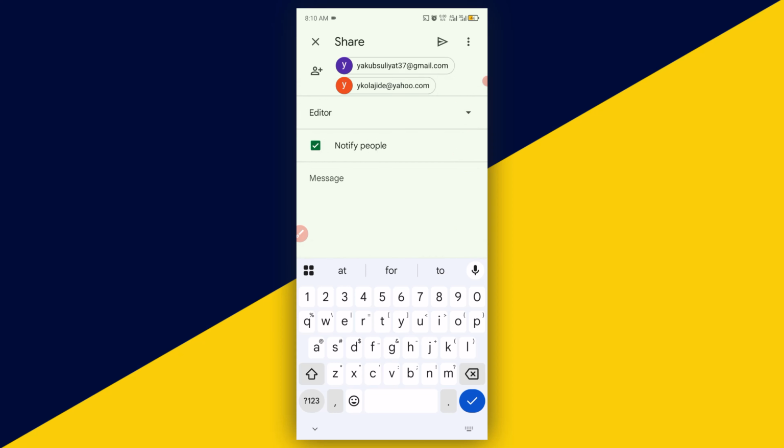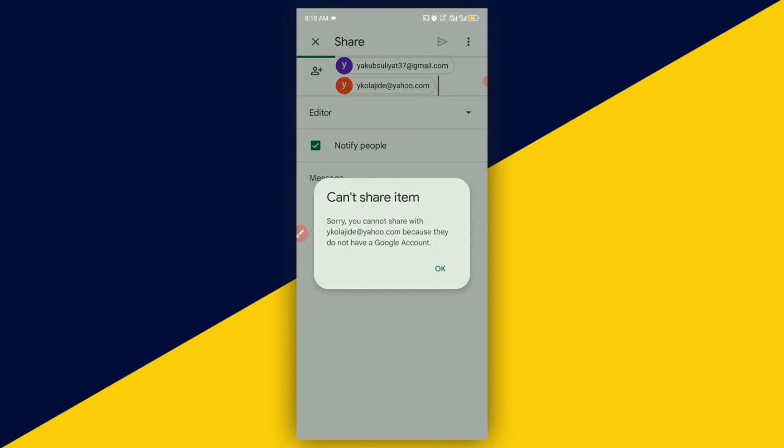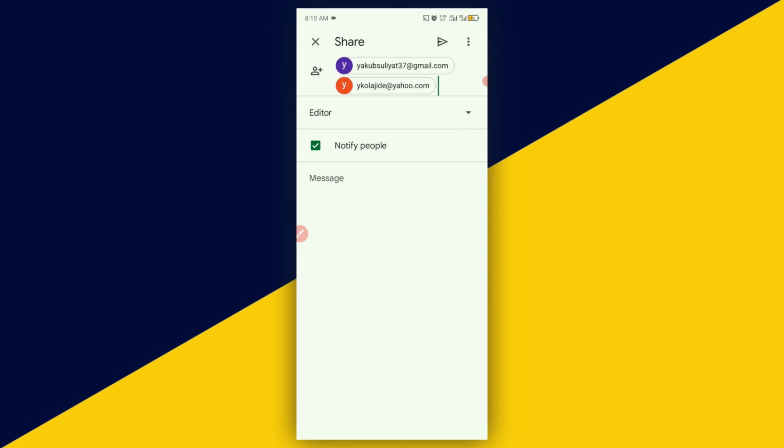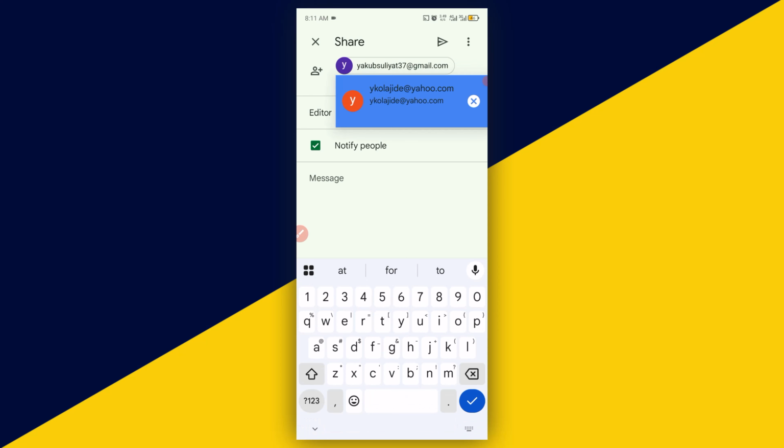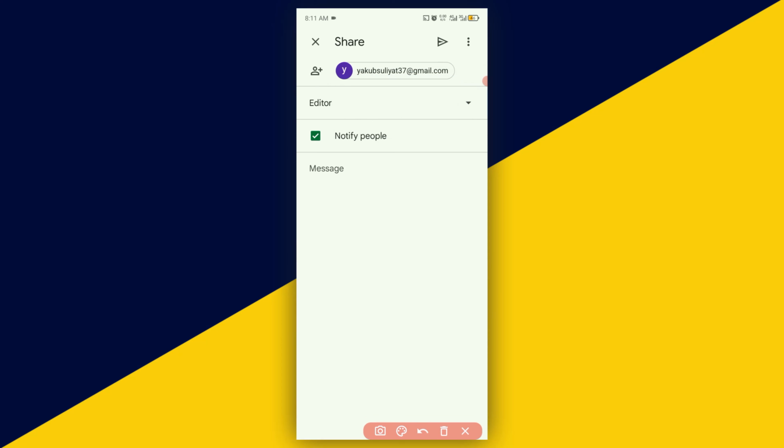Next thing you want to do is to simply click on here. After entering the mail, you can share with as many persons as possible. What you need to do is to click on here and enter as many Gmail addresses as possible. Bear in mind, you can only share Google files with a Gmail account.